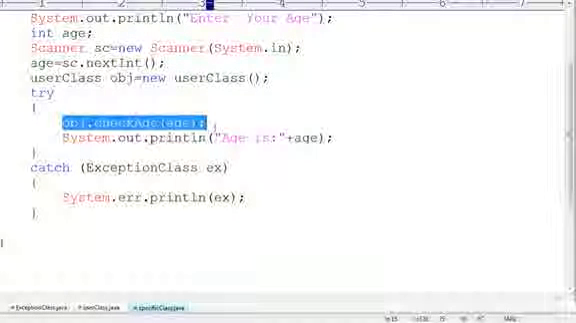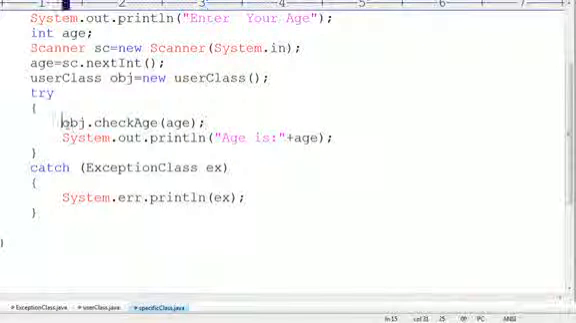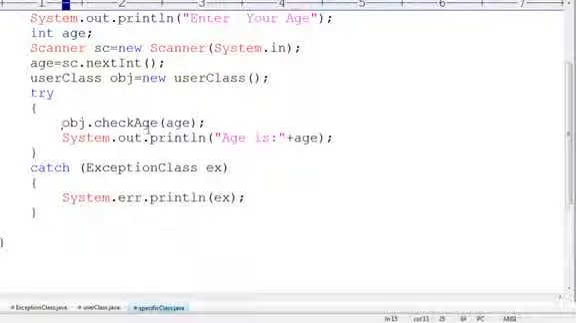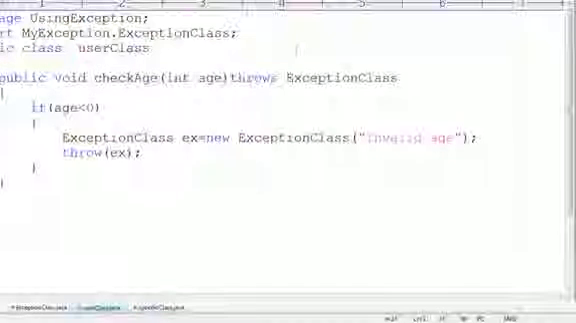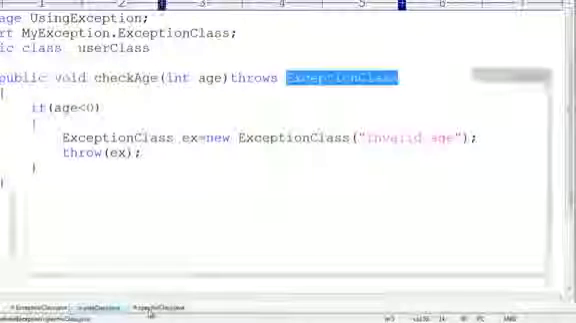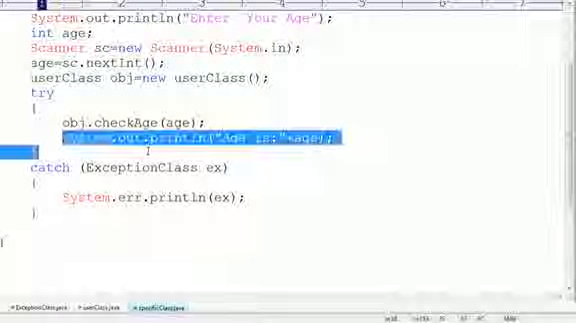So in my project I'm checking the age, so I'm creating an object of user class, that is a general class, and I'm passing the age as a parameter to the check age method. If my age is less than 0, then this method will throw an exception of the exception class. It will say invalid age, and if it's greater than 0, then it's going to print my age.